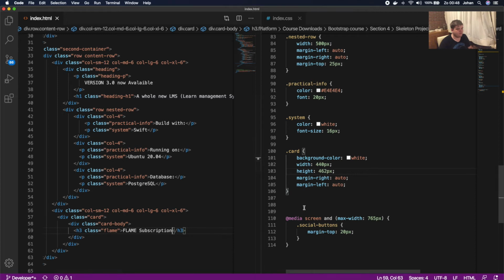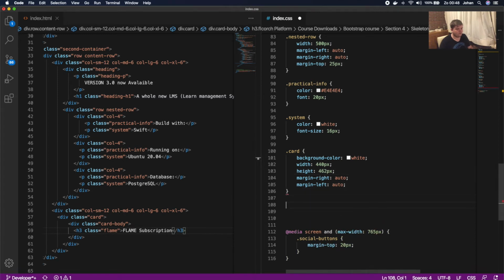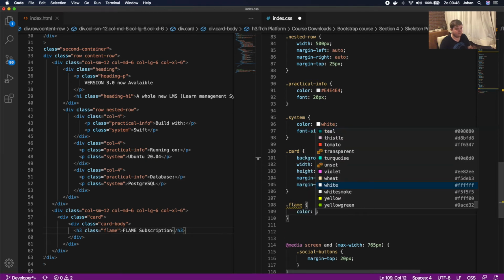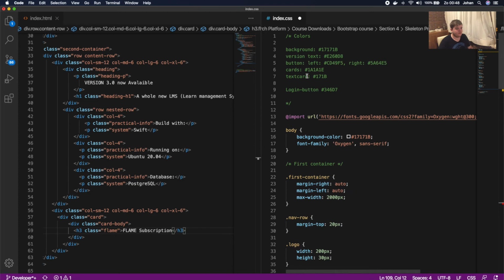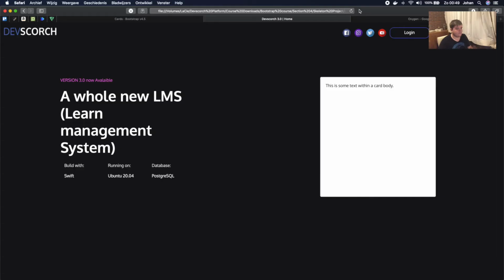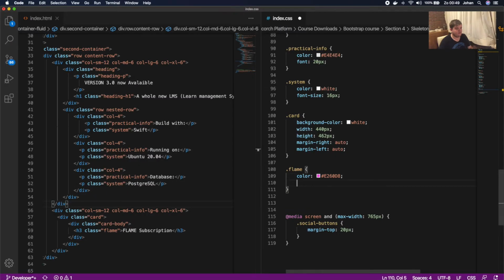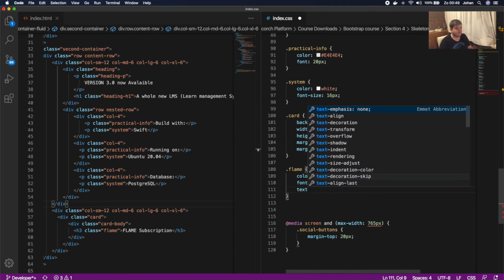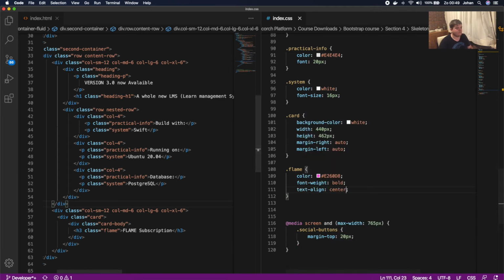Okay, and under the card, we're going to call dot flame. We're going to give this a color, the same color as the version tag, the version text, because I really like that pink. Okay, let's see how this looks. Yes, this looks nice. And we're going to give this a font weight of bold, and a text align of center. Pretty cool.